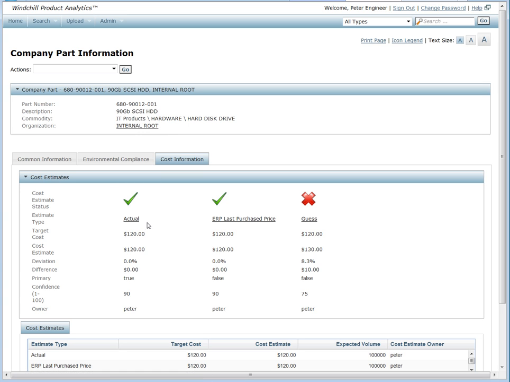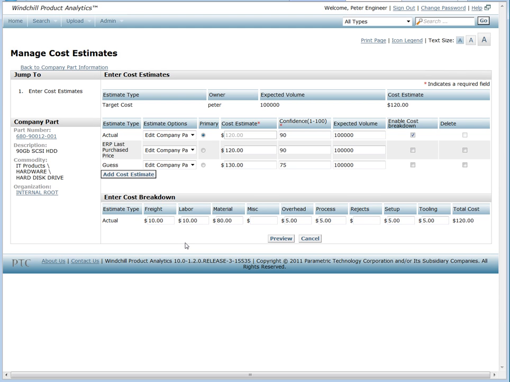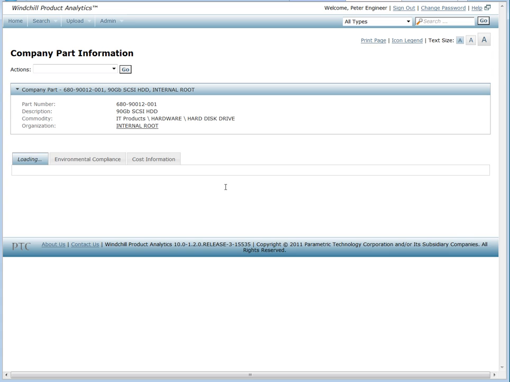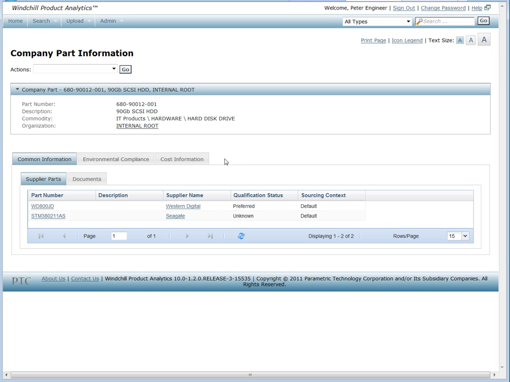In this case, I actually can see my different estimate types. I'm going to select Manage Cost Estimates and go see some more details behind these. You see that I have actually 3 estimates: actual, ERP last purchase price, and guess. So I actually could change the primary to a different estimate type. Let's see how that works. I could say, you know what, I think the guess is the best case. So let's select that as the primary, hit preview, approve, and this information is automatically synced back with PDM Link.